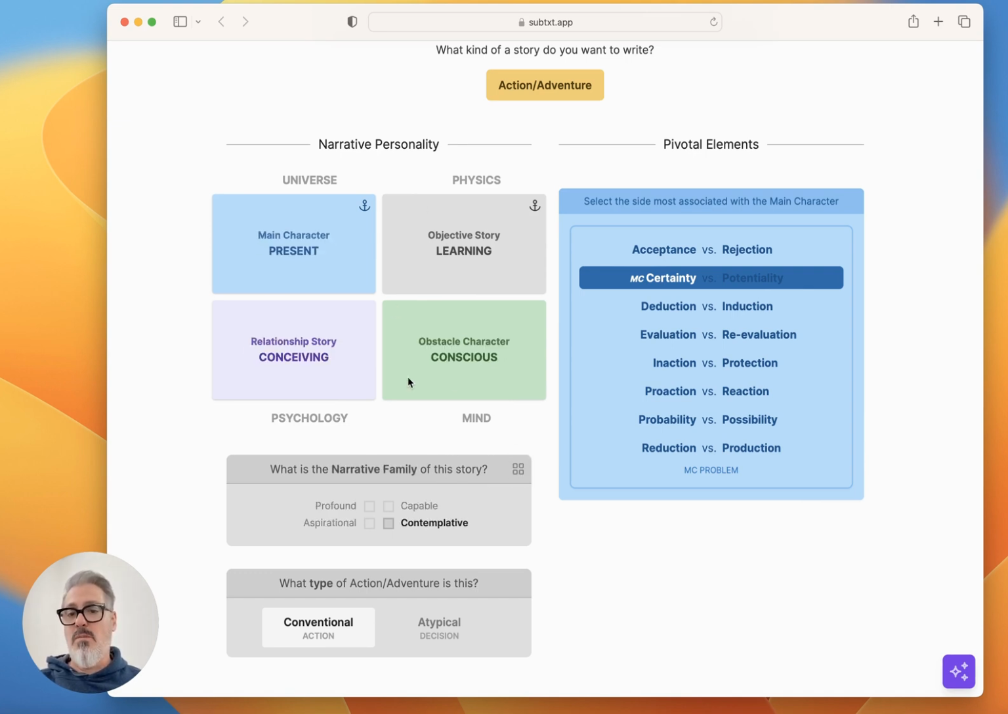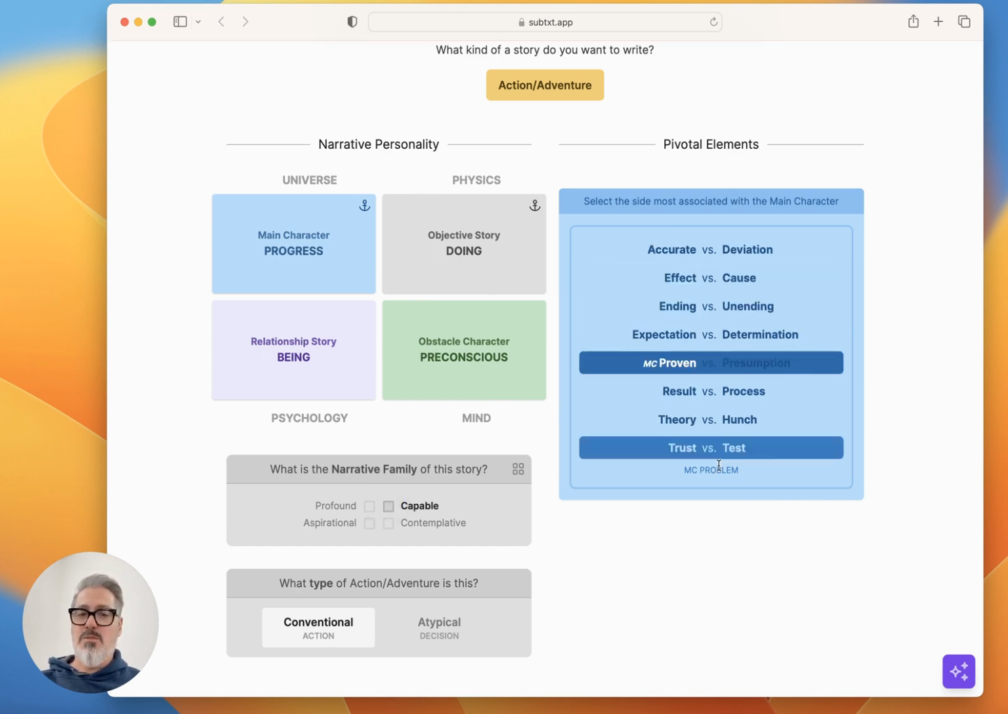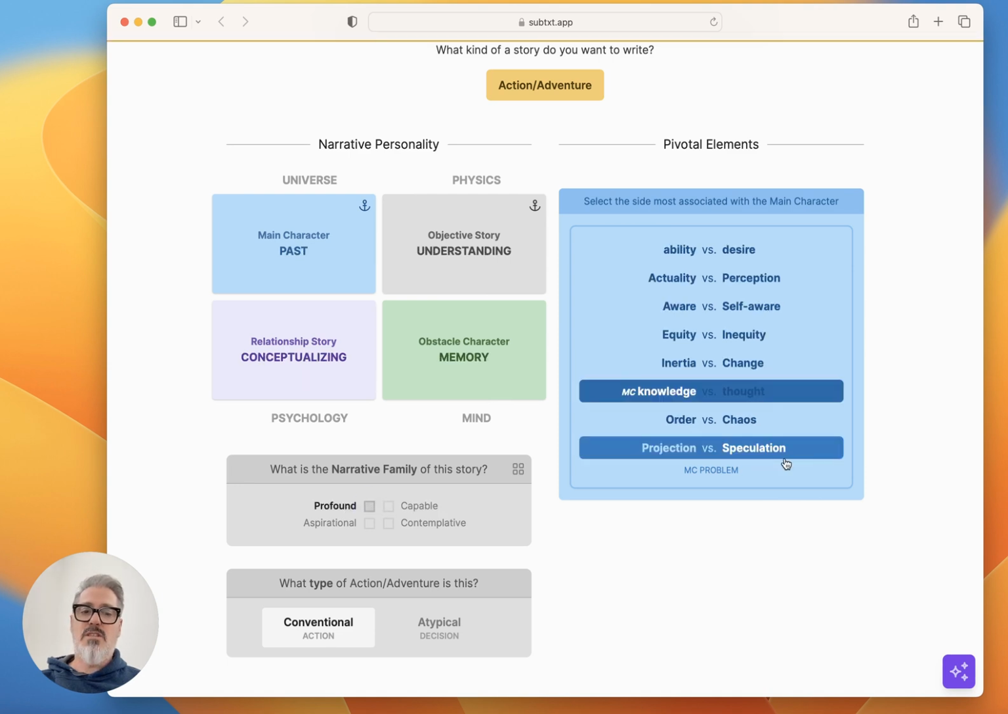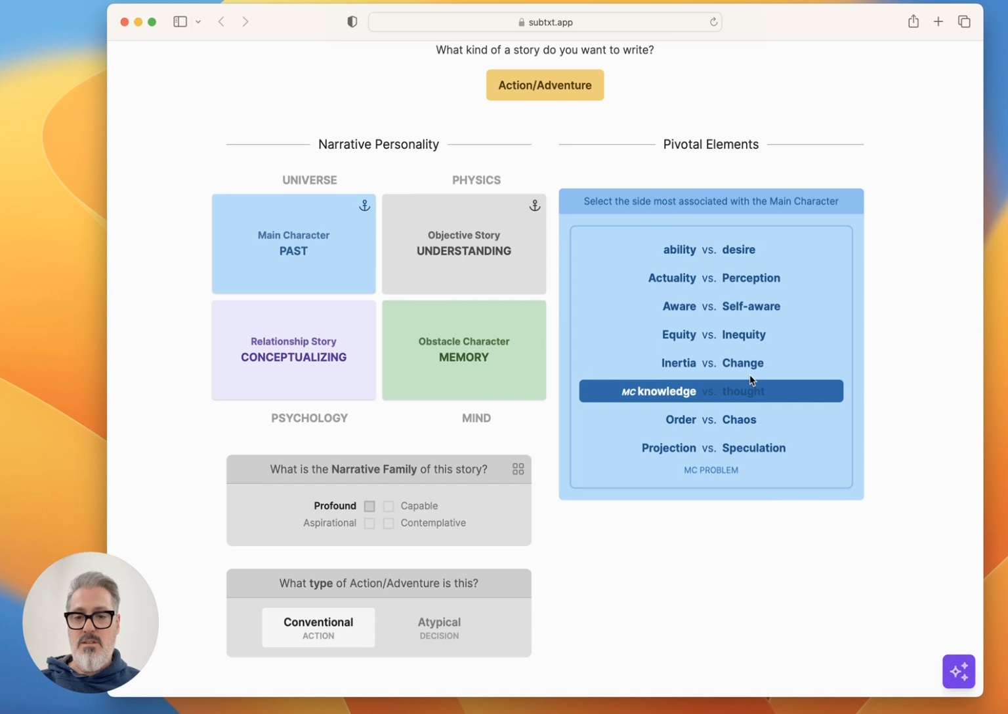If you want to see them all, now you're asking, what is the narrative family of this story? And these are 4 categories that describe these 16 elements here. These are motivations that are contemplative in nature. These are elements that are aspirational in nature. These are elements that describe people's capabilities, what they're able to do. And then these elements have a more profound nature to them, a little more serious, a little more heavy.